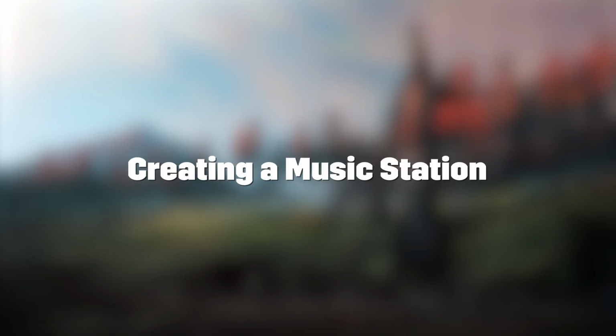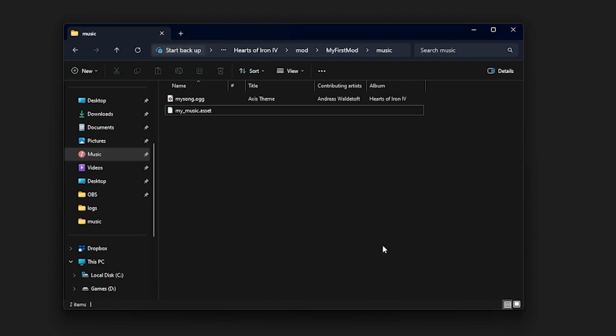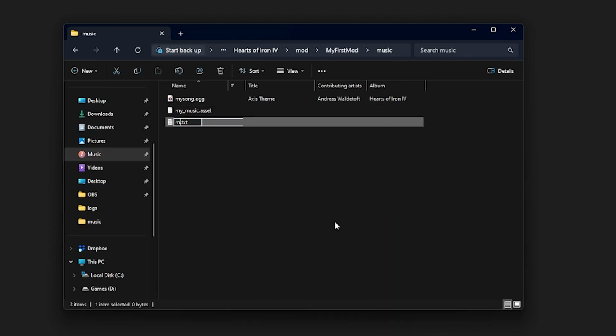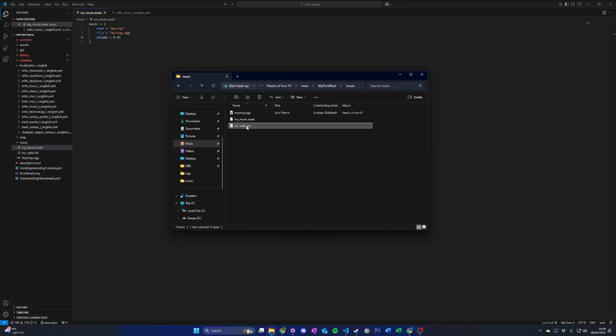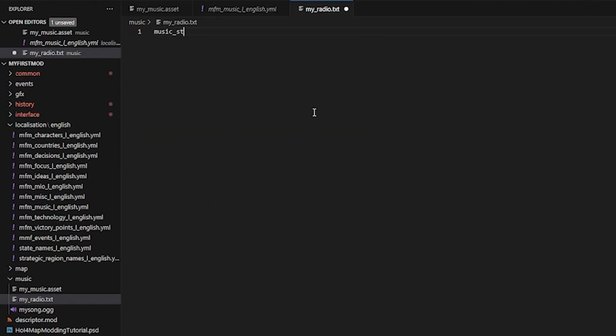Creating a music station. Now that we have defined a song, we need to add it to a music station. To do this, create a new text file in your mod's music folder and open it. Next, add a music station line. To add your song to an existing music station, you can repeat the music station's name here. For example, music station equals bass music will add a new song to your vanilla game's default music station. Note that there can only be one music station defined per file.